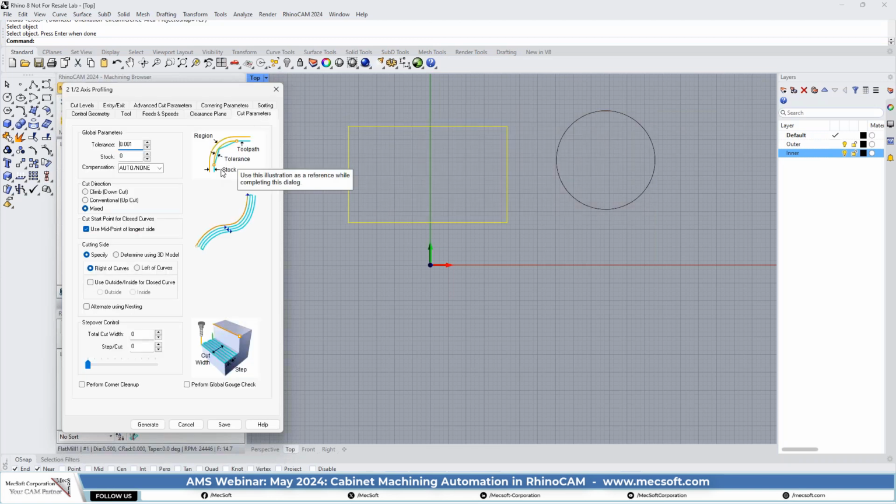For the cut parameters on this operation, tolerance is going to be 1/1000th. We're going to use a mixed cut direction. For the start point, we'll use the midpoint of the longest side of the component. And for the cutting side, we're going to use inside, outside for closed curves.